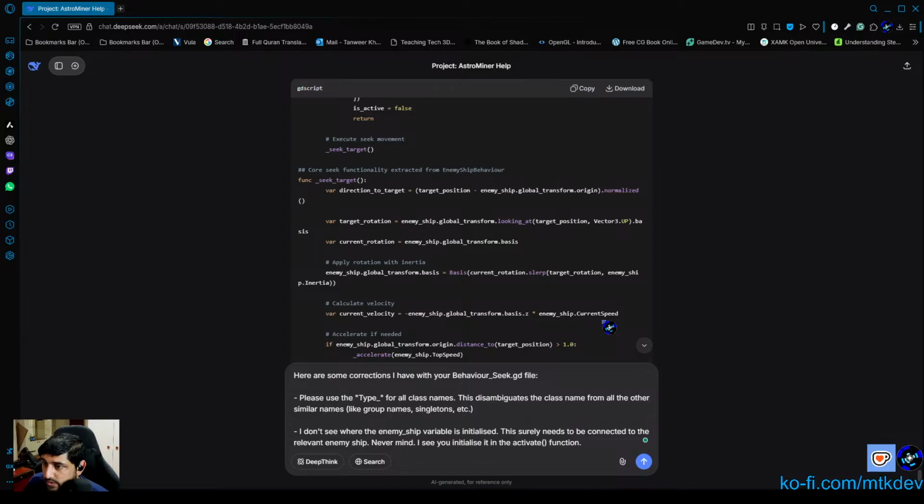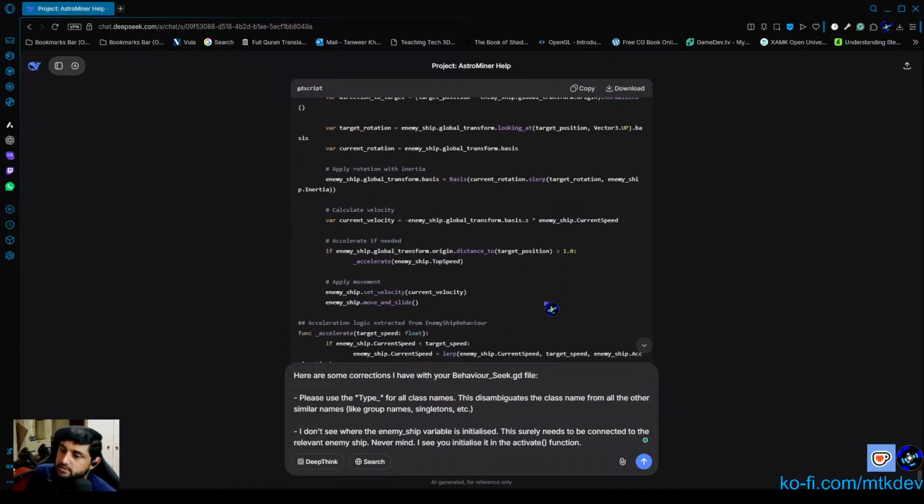If we look further up, enemy ship dot current speed is a member variable of the enemy ship class. Then, accelerate if needed: if the enemy ship dot global transform dot origin distance to target position is greater than 1, then call accelerate with enemy ship dot top speed, accelerating to the top speed. And apply the movement: enemy ship dot set velocity, current velocity, and enemy ship dot move and slide.